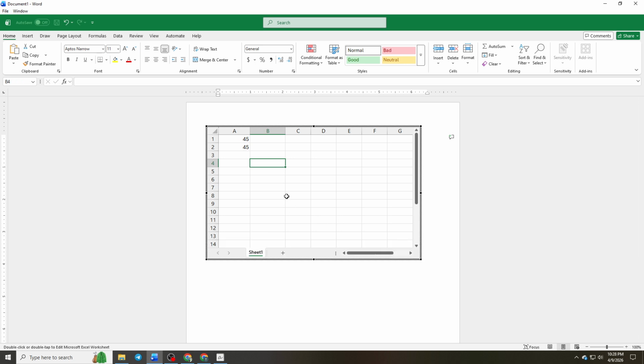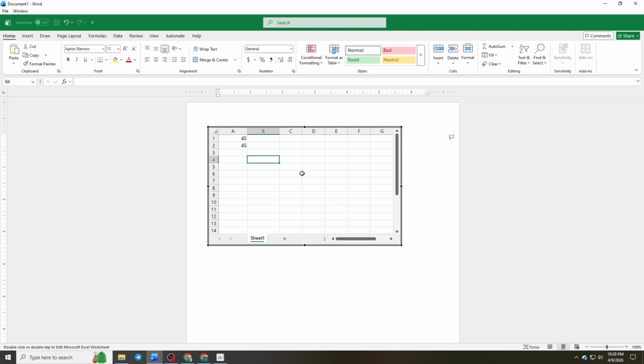By using this method, you can seamlessly integrate spreadsheet functionality into your Word document without needing to open a separate file. It's a simple yet powerful way to enhance your documents with dynamic and well-structured data.